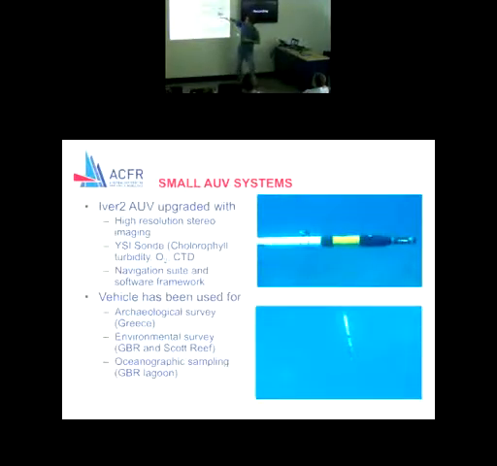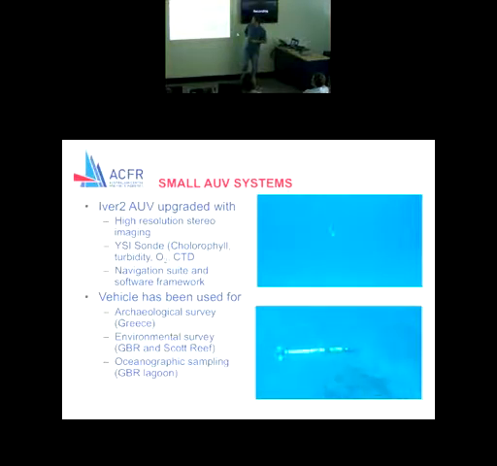We've got a small AUV. This one's torpedo-shaped. It's about 2 meters long. Stereo imaging system's in the middle here with strobes forward and aft. It also has a sonde at the front, which measures chlorophyll, turbidity, dissolved oxygen, and CTD. And it basically has a similar navigation suite to the bigger vehicle.